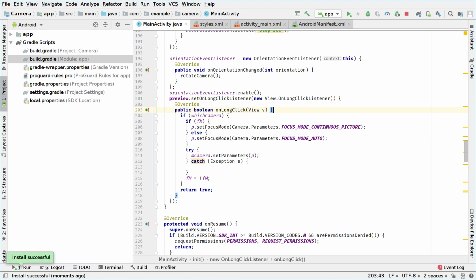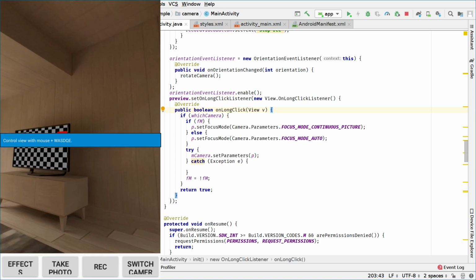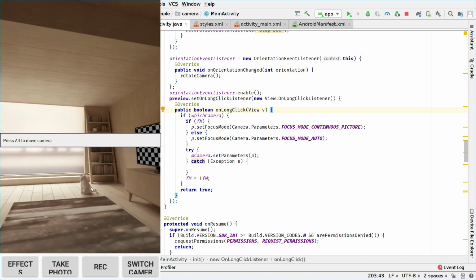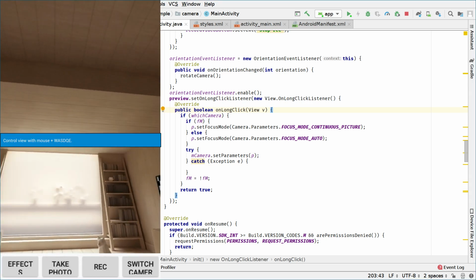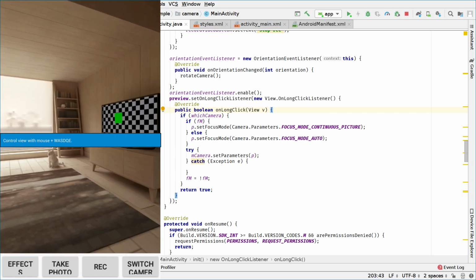I'm running the app right now, and apparently it's working so far. If I long click on this, I don't think that's emulated in software, so in hardware it may have an effect. But now if I take a photo, the photo is taken and we still have the ability to move around the camera, which is awesome.